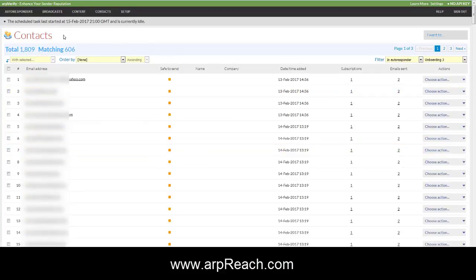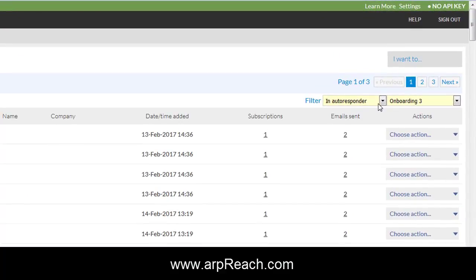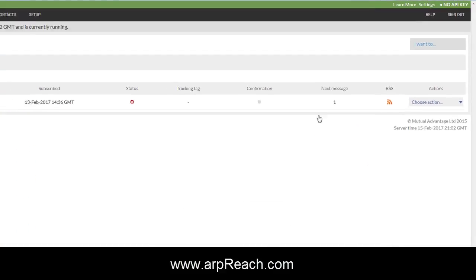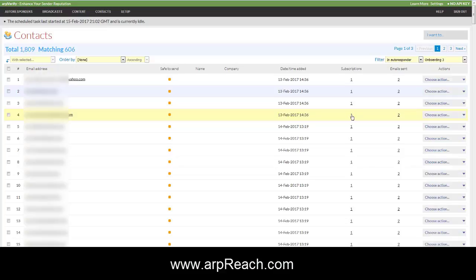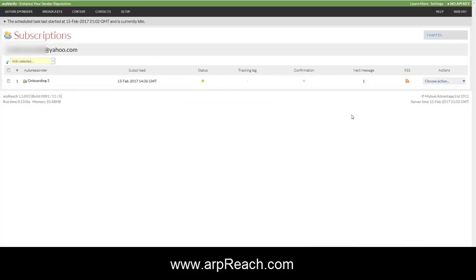So here we are looking at the contacts, and all of the contacts in autoresponder 3, and what we have here is the subscriptions. You can see if we click on one, this is one that's failed, that there is just one autoresponder there, showing that that person has been moved onto autoresponder 3.